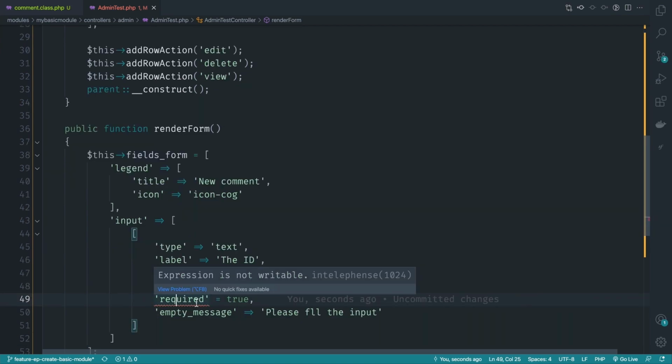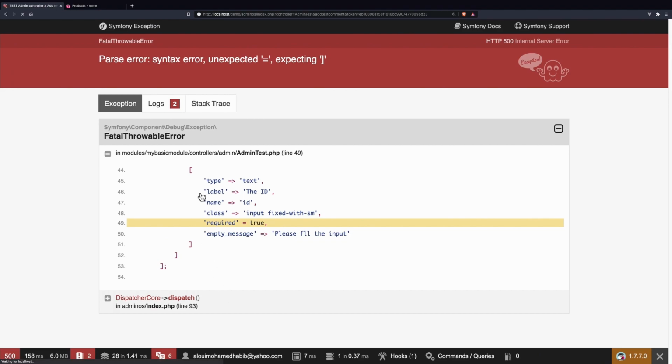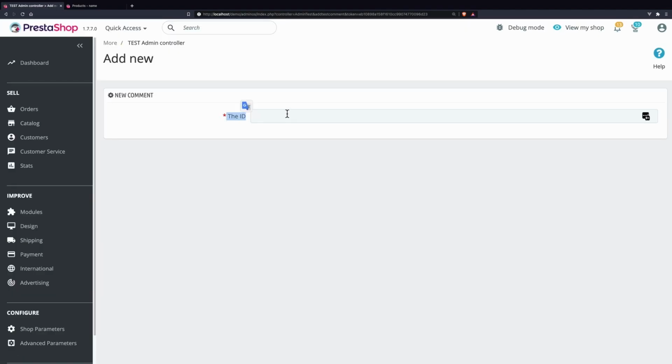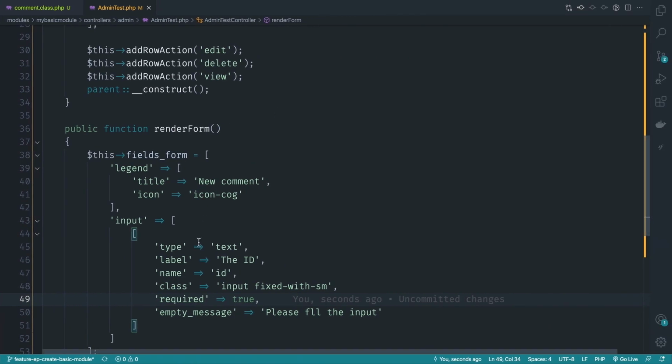So we have a little problem with the required. Expression is not writable because simply it's an assignment, not an equal. And there you go. So we have the ID here, and we have the ability to basically type what is the ID of our form, which is a stupid idea, but anyway, we are testing as I said. So here I will change the name to user underscore ID, and I will quickly duplicate this.